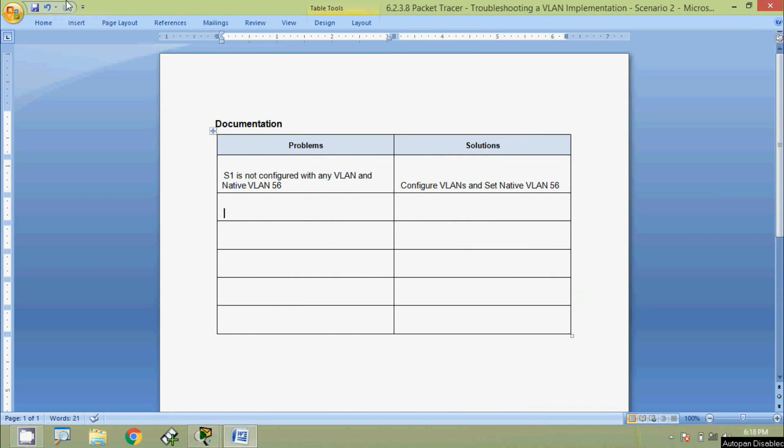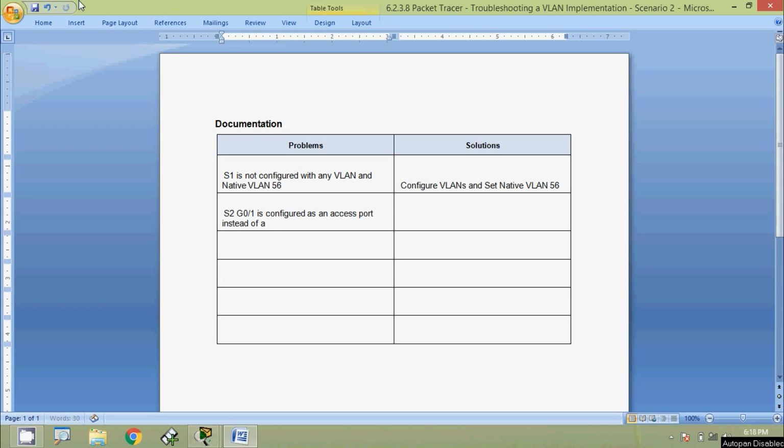Now coming to our documentation, here we have seen in S2 the interface GigabitEthernet 0/1 is configured as an access port, but it should be a trunk port. So we will give the problem here. S2 interface GigabitEthernet 0/1 is configured as an access port instead of a trunk port.